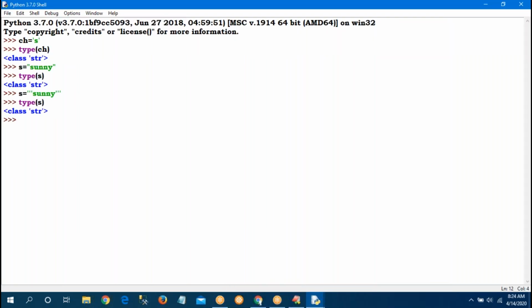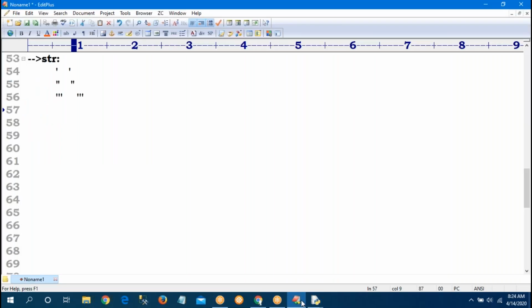Another way is also there. Triple double quotes you can provide. Type of s, yes. So what are the ways? Single quotes, double quotes, triple single quotes, triple double quotes, nothing but a string. Generally, what is a string? A sequence of characters represented in one form is called a string.